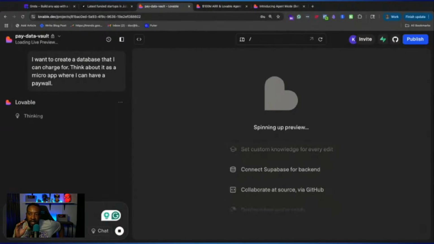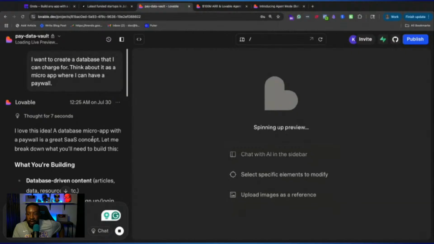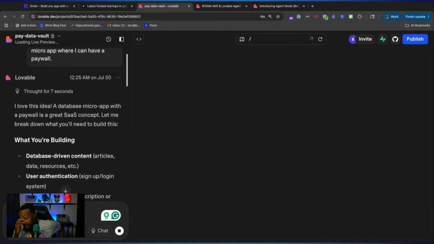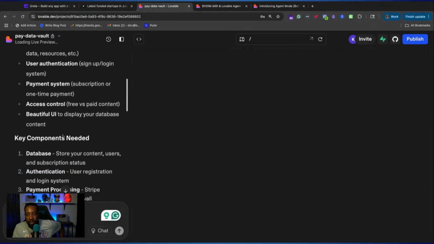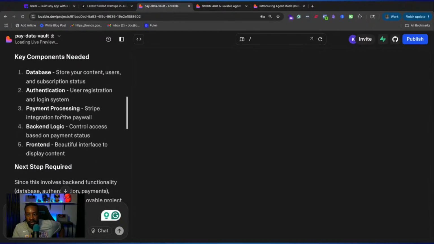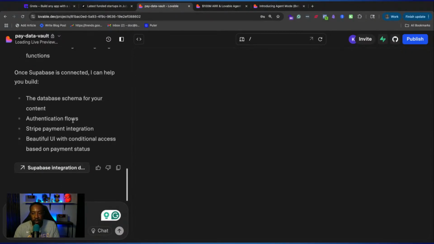On the left-hand side, we're seeing what Lovable is doing. It's thinking about it, saying, I love this idea. A database micro app with a paywall is a great SaaS concept. Let me break down what you'll need to build it. I just heard a bing in my ear, so it's building it out right now. What we're building: database-driven content, articles, data, user authentication, payment system, access control, beautiful UI. It says key components it's building: database, where you can store your content, user subscriptions, authentication, payment processing, backend logic, and front end. Okay, so now it's telling me what it's going to do right here.